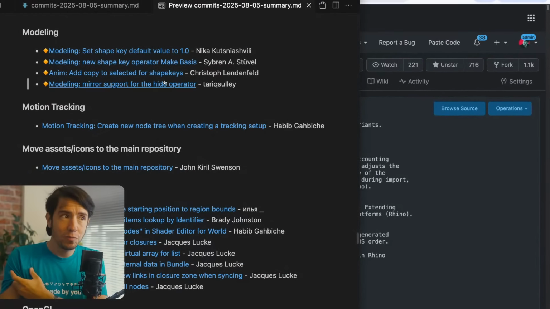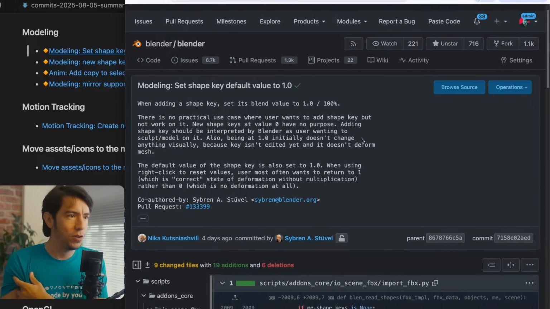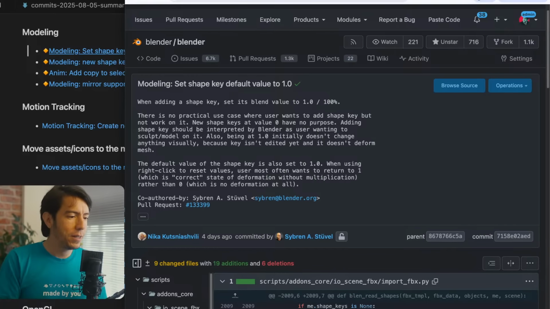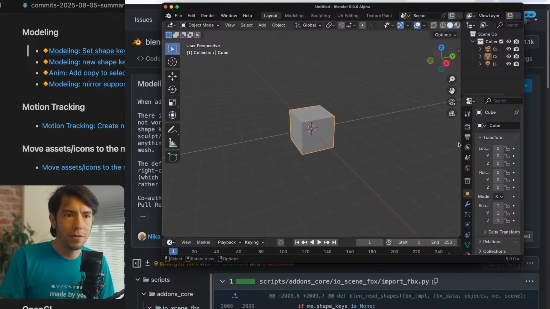The changes this week related to shape keys are super nice. One, a long-standing issue. Shape keys by default used to have a value of 0. So make a new shape key, edit it, you wouldn't see anything. Like, what the heck? I don't know if you remember, but you probably remember if you're familiar with shape keys.